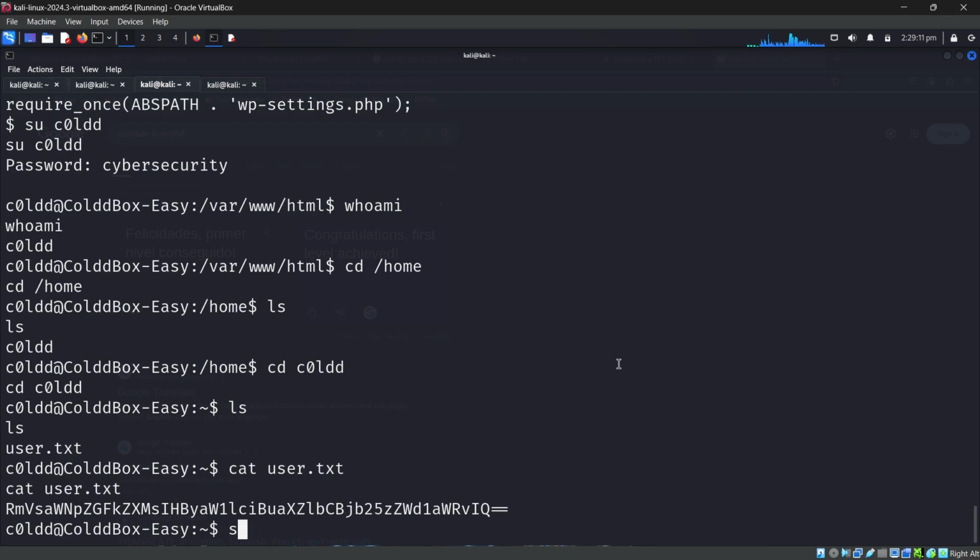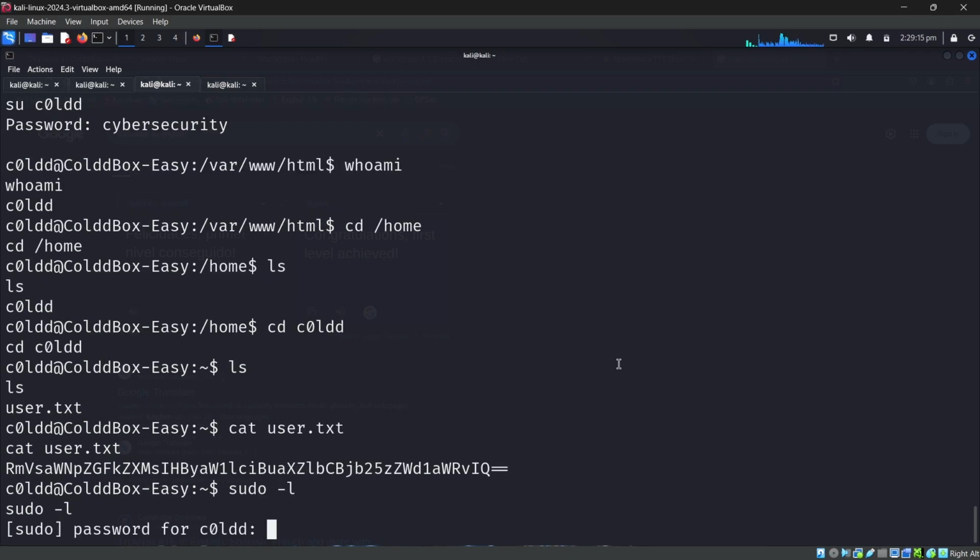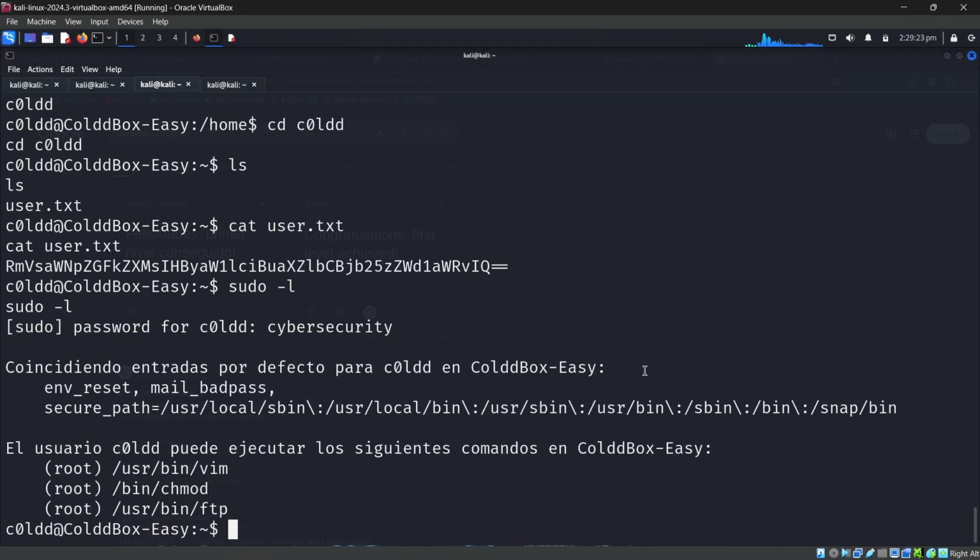The next command that I'm going to enter to become root is sudo -l, to check for the privileges. As you can see, we have to enter the password for cold. We know the password for cold is cybersecurity, so I'm entering the password cybersecurity. As you can see, if you want to become a root user, you have vim, chmod and ftp. So I am here using vim.